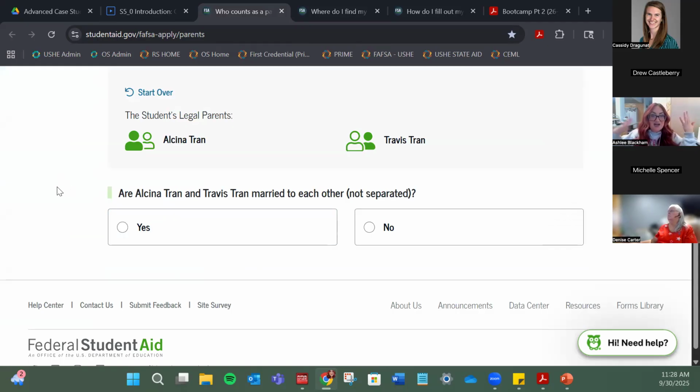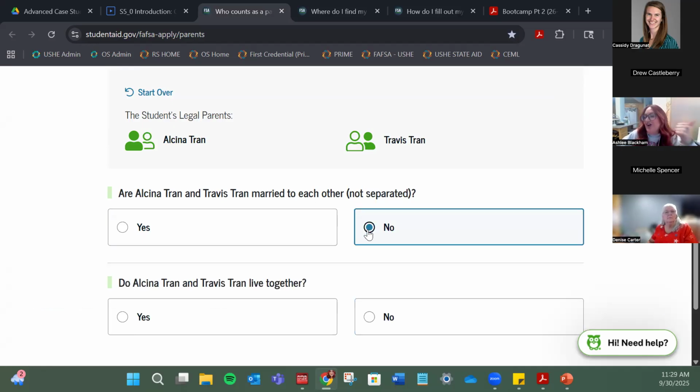So here is where it will be helpful to maybe refer back to our case study to confirm that Alcina and Travis Tran, are they married to each other, not separated? So how would we answer this question based on what we know? We would answer this one no. Correct. Yes, they are not married to each other. They are separated. That is worded a little odd, so just be careful there.